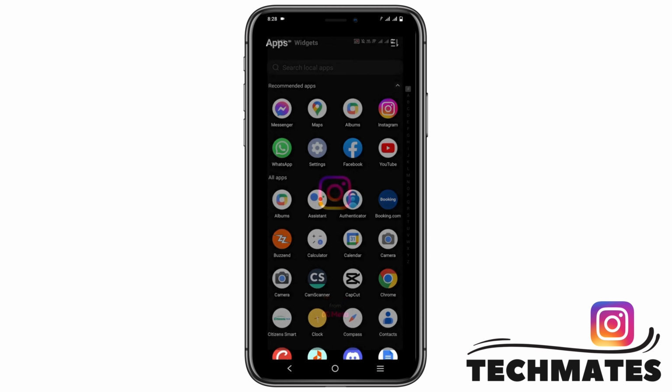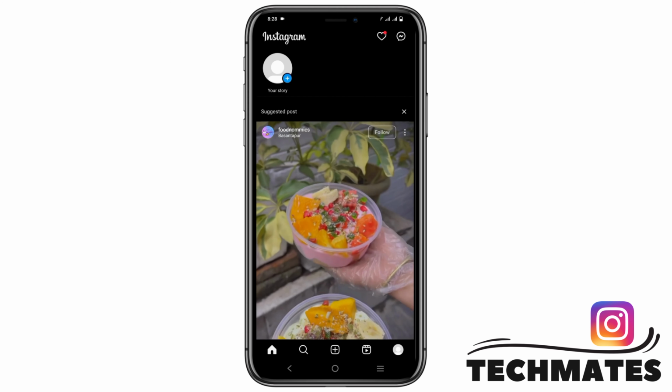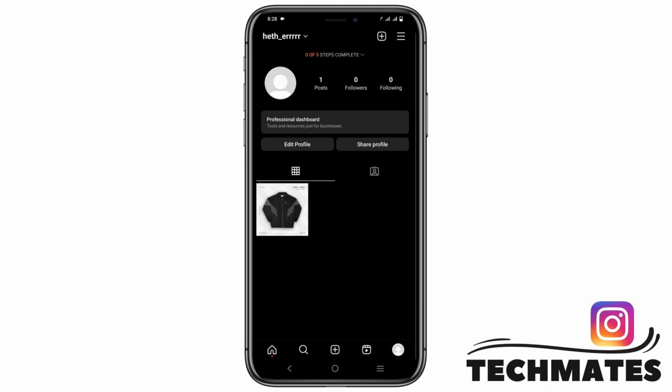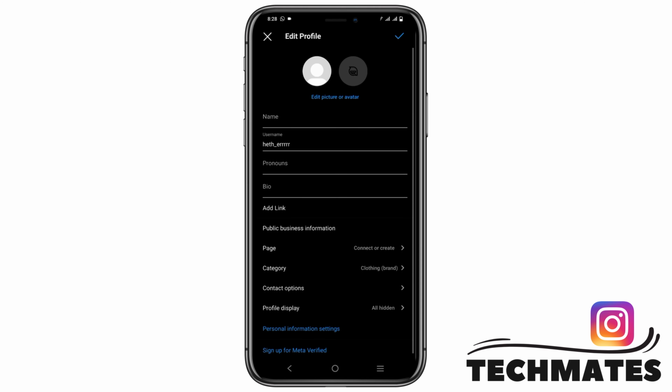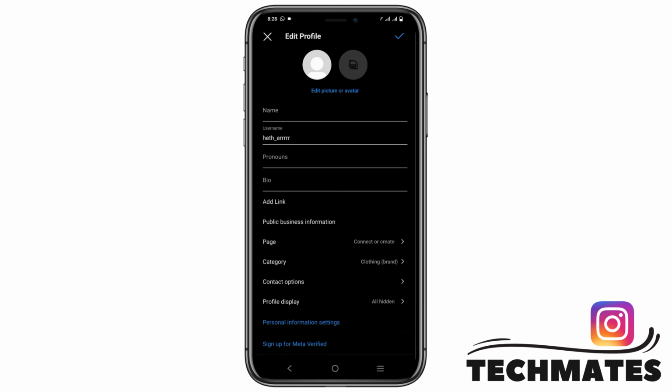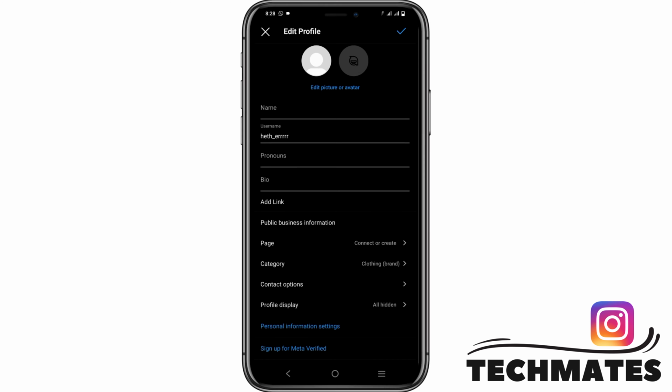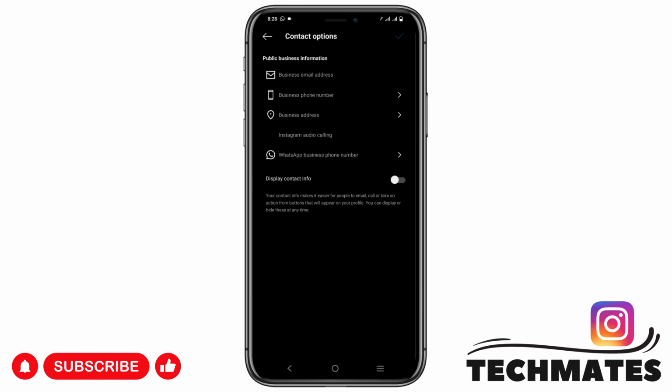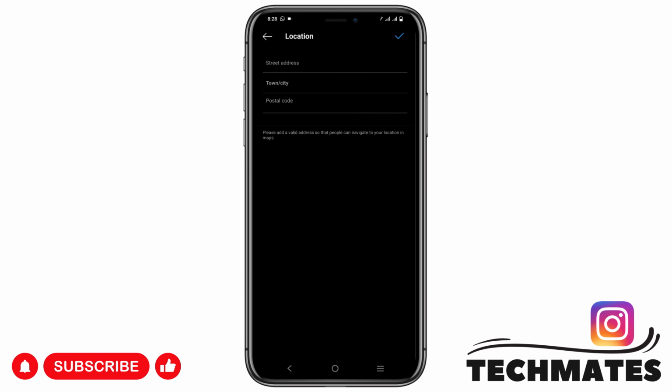Now go back to your Instagram account and click on your profile. Also make sure that you have switched back to your professional dashboard or professional account. After that, tap on Edit Profile. Here you will see different options under Public Business Information. There is an option called Contact option. Tap on it. Here you will see the option of Business Address, which is your business location.